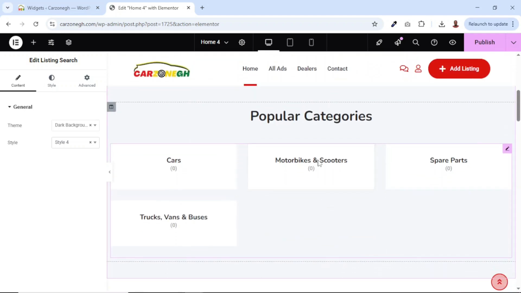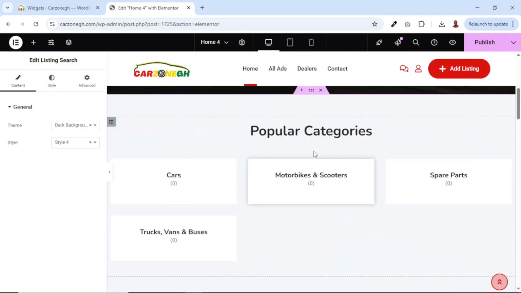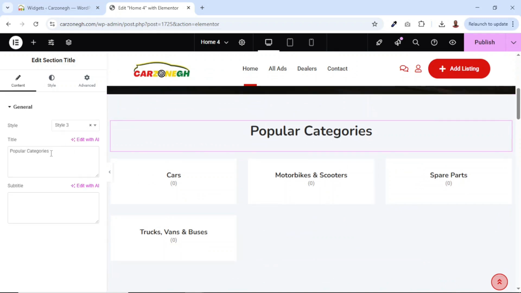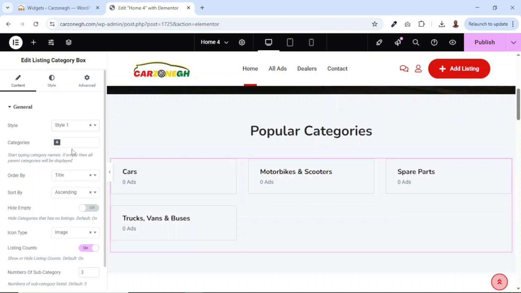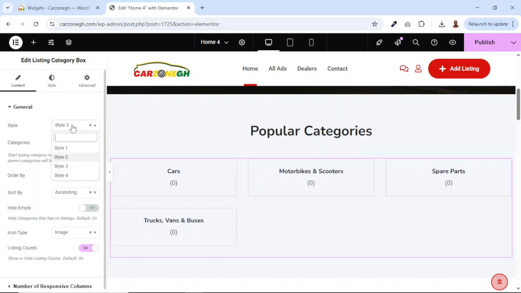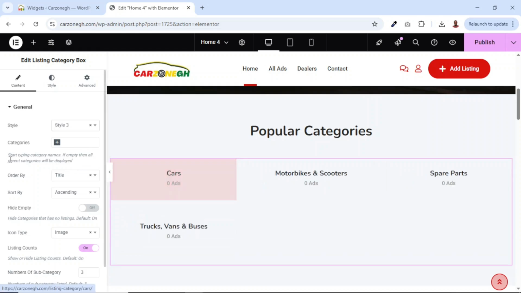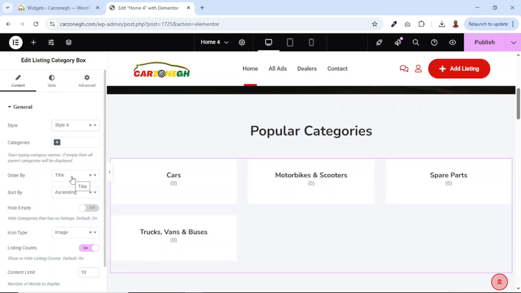Going down, we have popular categories. If you want to change the title, you can just click on it here and change it from here. The categories itself, I select it. Let's see how we can customize it. We are using style 4. Let's see style 1, style 2, style 3. Okay, this is how style 3 will look like. I think style 4 is cool, so I will maintain it.